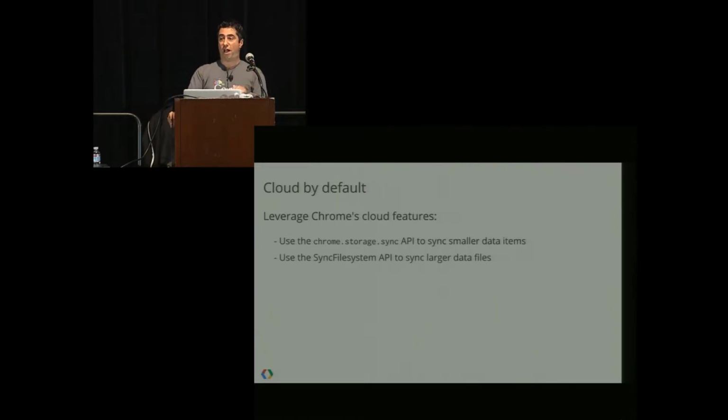We also give you a sync file system. Chrome Storage Sync is for relatively small bits of data, preferences, that kind of stuff. But the sync file system API is a space on the file system where if you write data files, we'll sync that across instances of your app using, in this case, Drive as the back end, but it's extensible. So if Dropbox, for example, wanted to plug into this, they could. So it's open, but out of the box, it comes with Drive syncing.